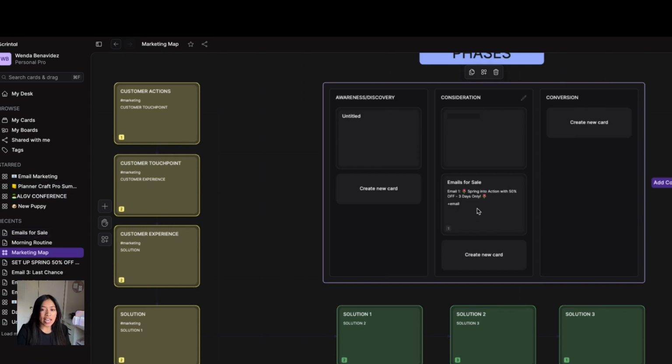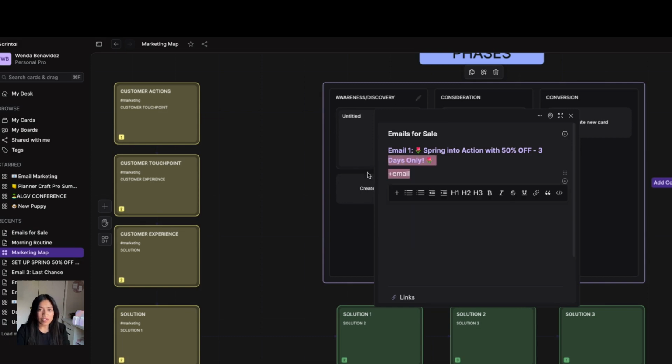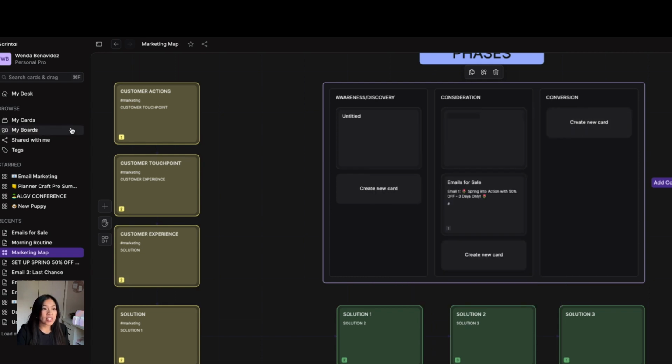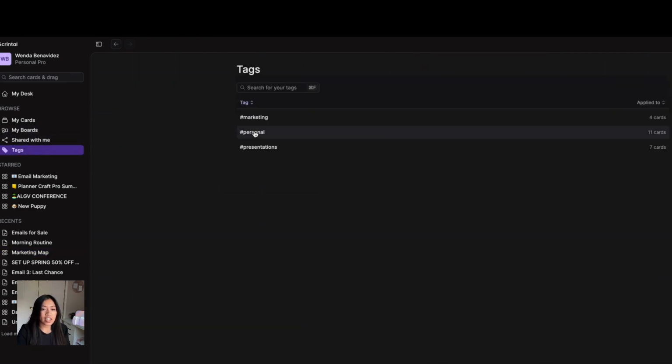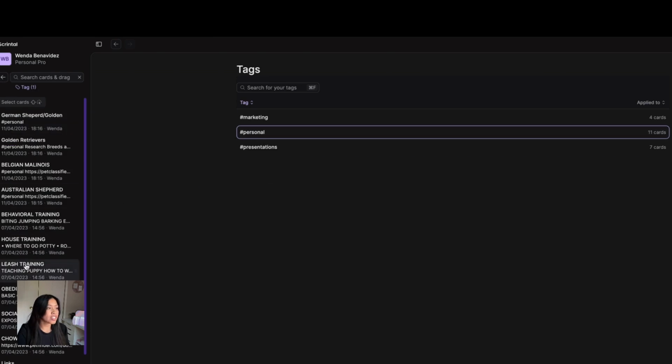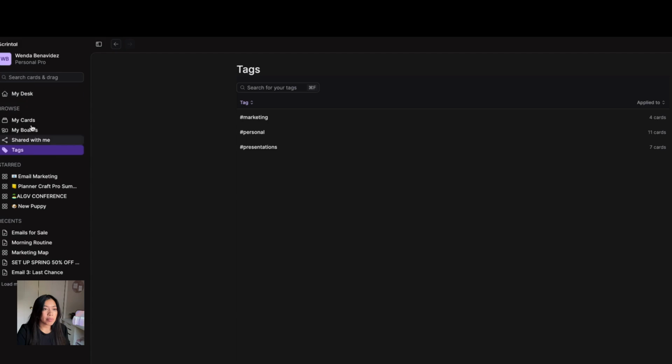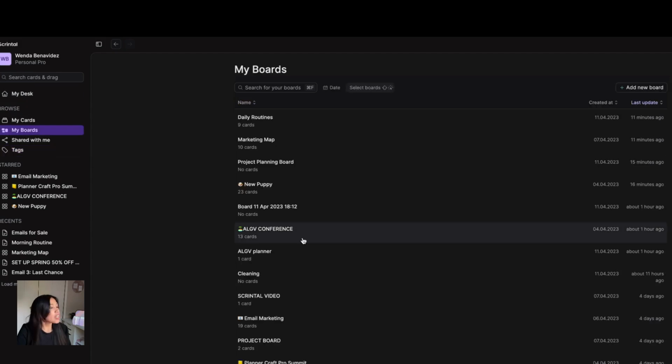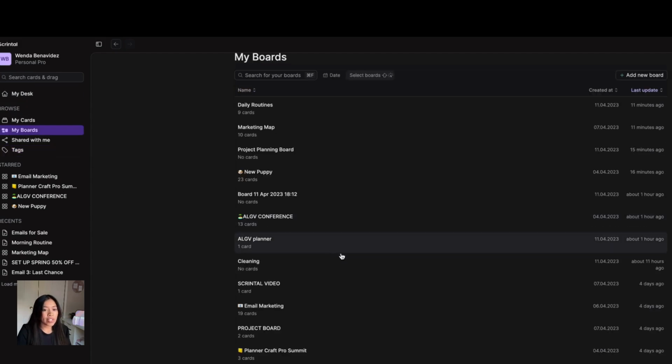You can even add tags to all of your cards so that you can group them. To add tags, you just have the hashtag, and then you can see here I have one for marketing, one for personal, one for presentations. If you go to your tags and you click on it, you'll see all of the cards that are related to that category.